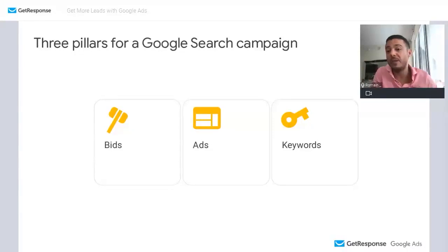Second step, you create the ad. That's the ad creative. Again, it might be complex. We simplify the process with GetResponse, so it should be done pretty much automatically, with a couple of insights from you guys, but we pretty much do the vast majority of the job here.